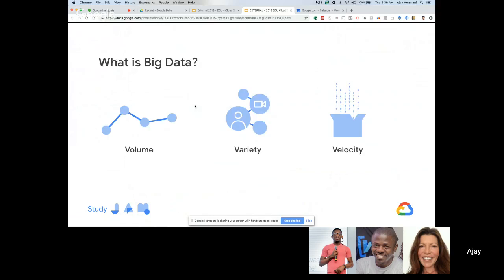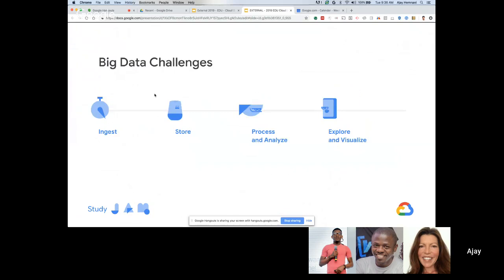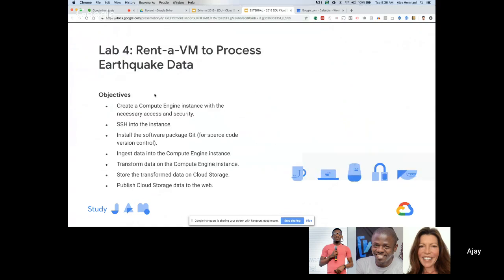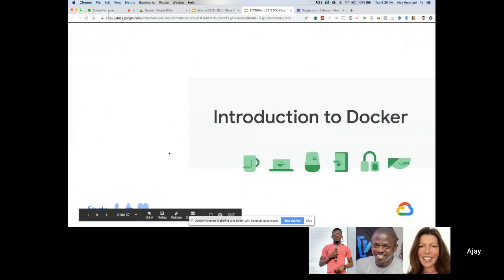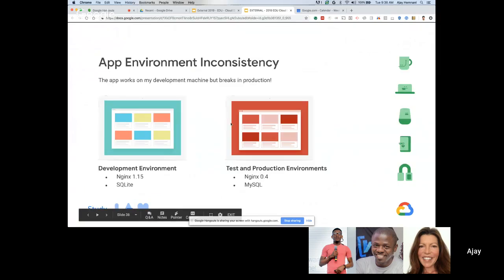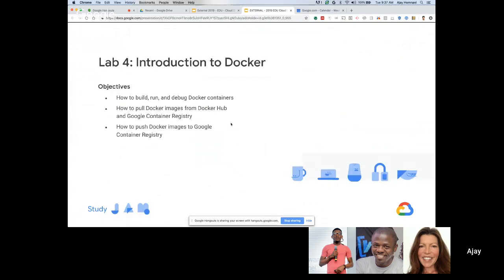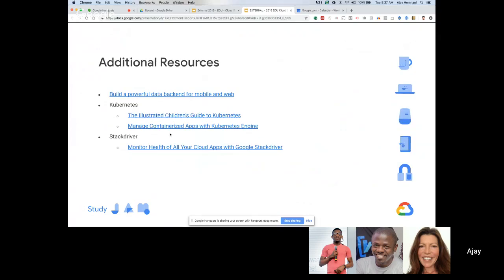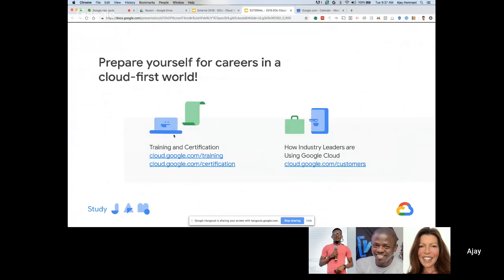So there are some slides to talk about the big data lab, right? If you want to use the slides to talk about it, and then this is what you do in the lab. If you choose the Docker lab, again, there's some slides that you can use to talk about it, and then you do the lab, right? Again, this is a demo lab, the last lab, and there's some additional resources here for you to talk to. And then there's additional resources for cloud.google.com in general. If you're interested in more training, these are some of the things that you can use, and you can share it with your attendees as well.